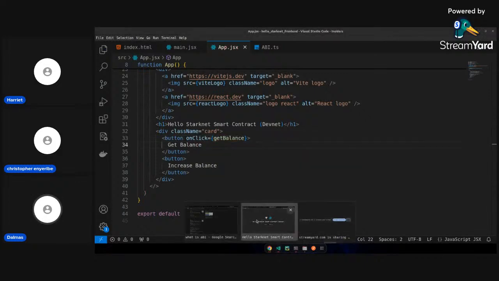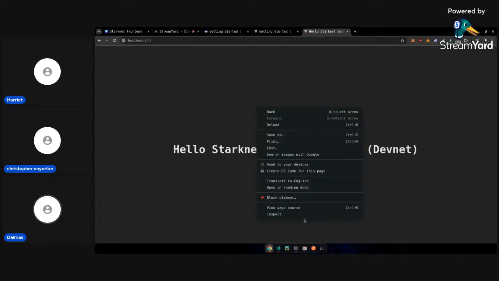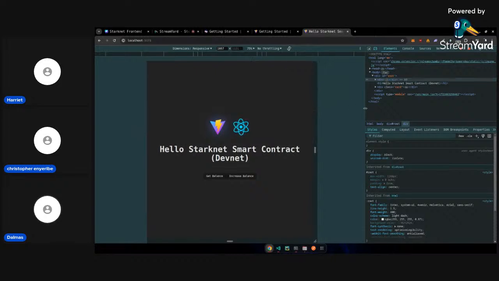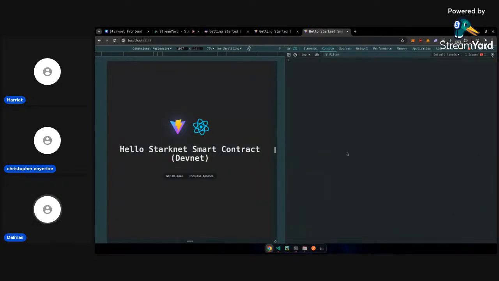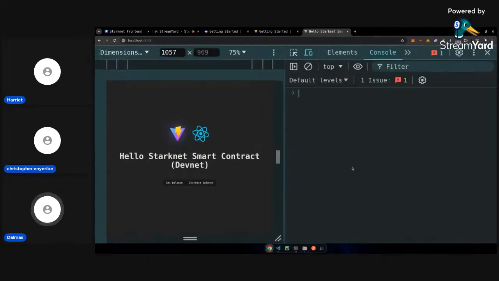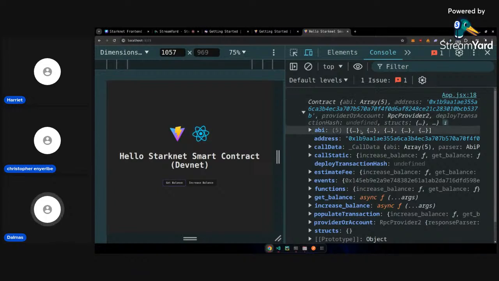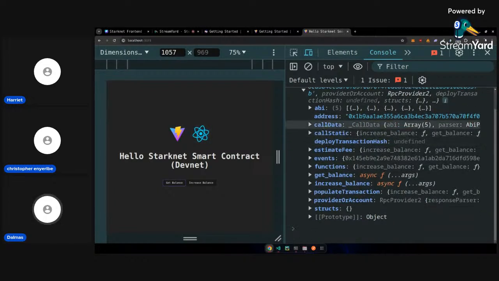If I go to the browser again, open my developer tools, right click, inspect. I'm going to minimize this a bit for us to have a better, larger view. Then clear, then increase the font size too. If I click get balance here, you'll see we have a contract here. The address is set here. Some methods have been written here, including populate transaction, provider, account, and others. But we'll only focus on what we want, that is the get balance and increase balance methods.